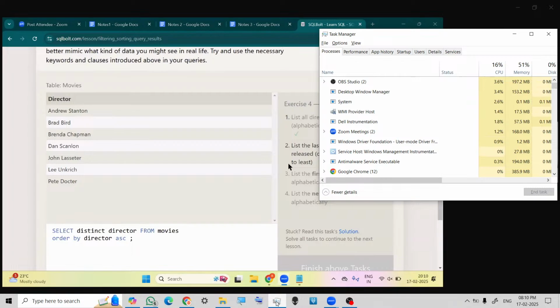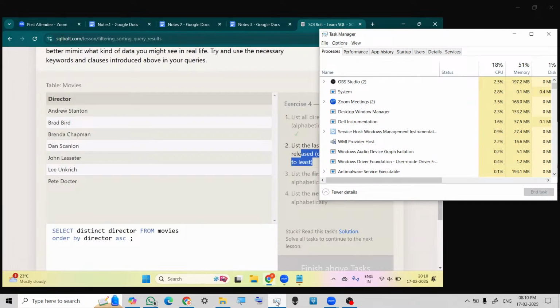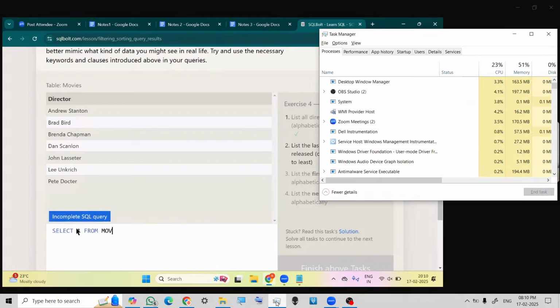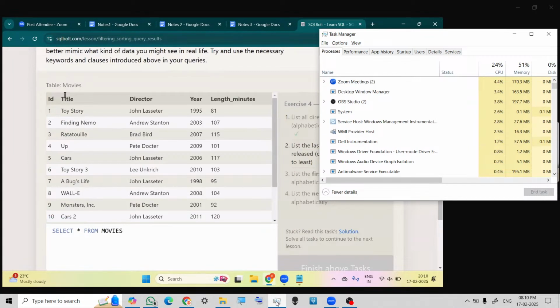All right, let us move towards the next question now, which is: list the last four movies released, ordered from most recent to least recent. So I want to get the list of latest four movies released. Okay, so I'm going to simply write select star from movies, which will basically give me all the data from the movies table.